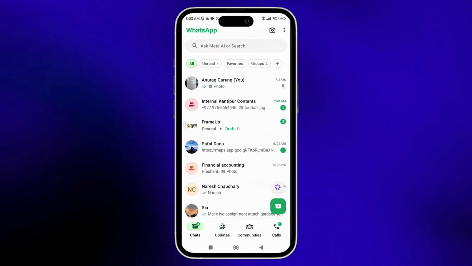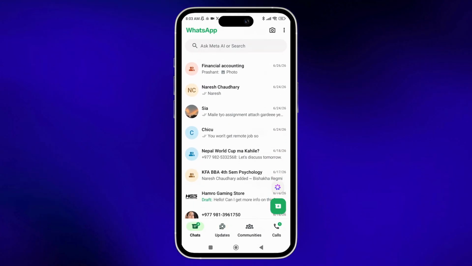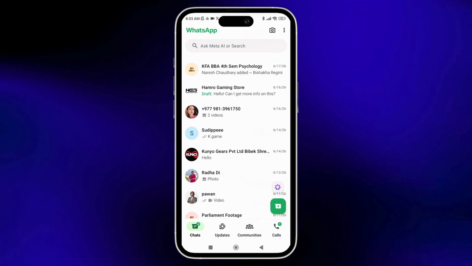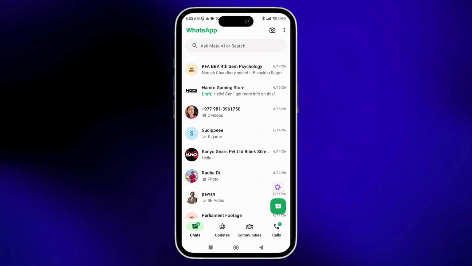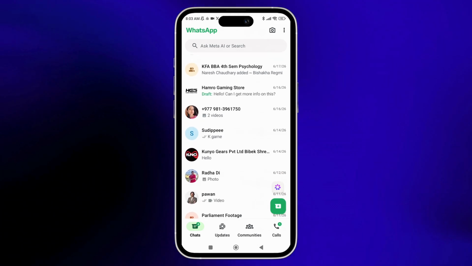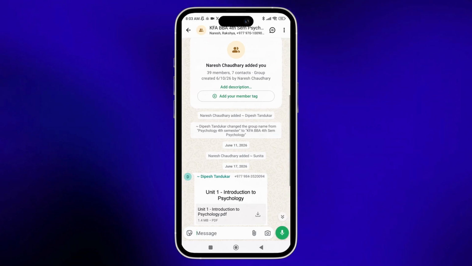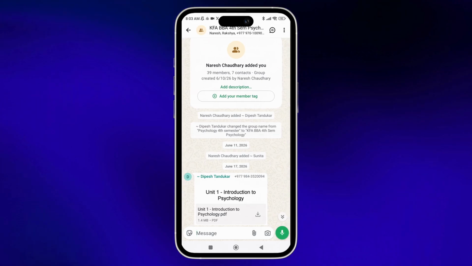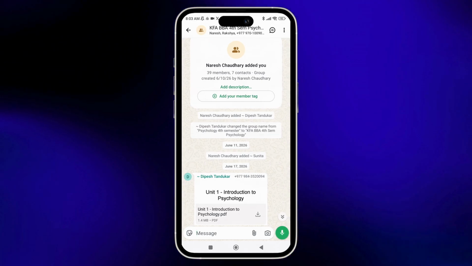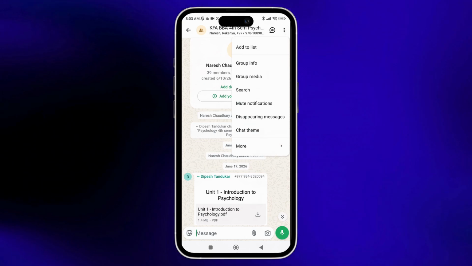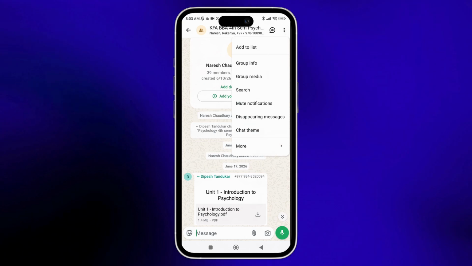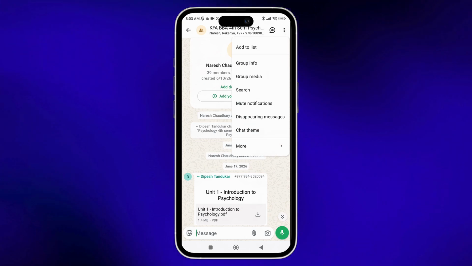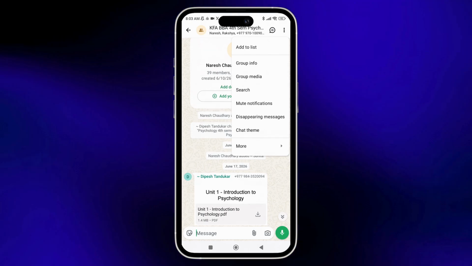you can just go to the chat section, and from there you can simply scroll down and tap on that particular channel name. From there, you can just tap on the three dot icon shown in the top right corner of the screen. Once you're inside that channel and tap on that, the drop down menu will appear.